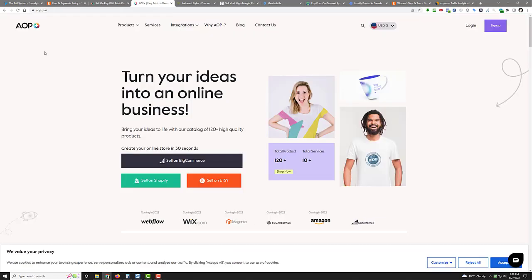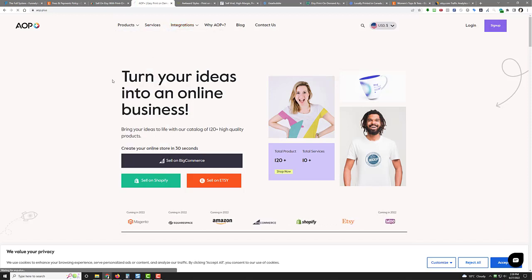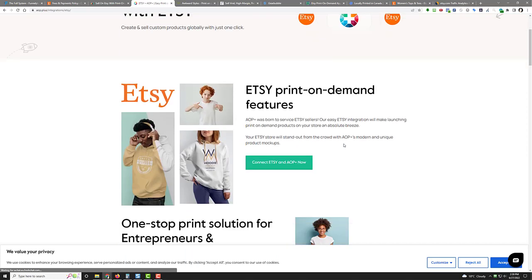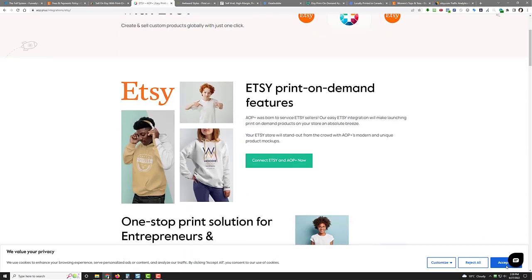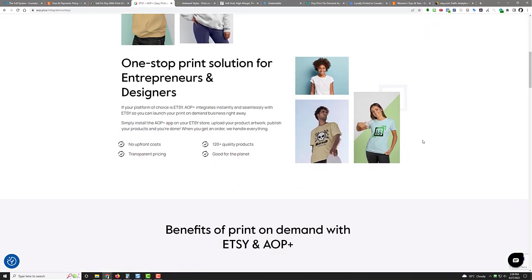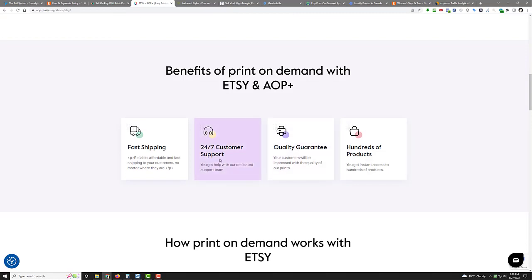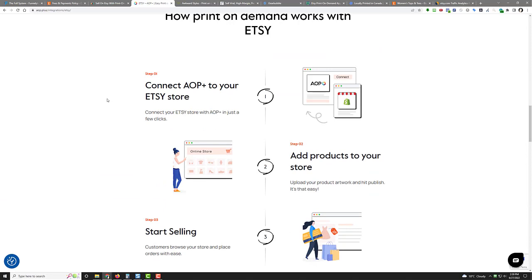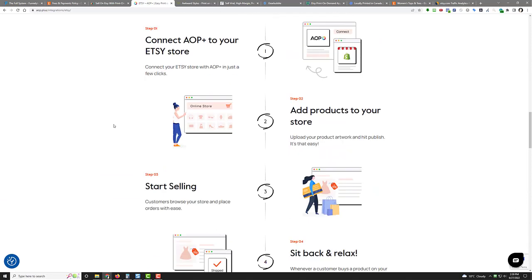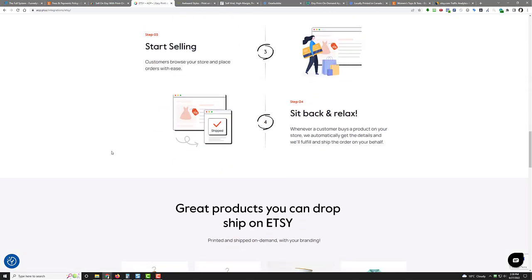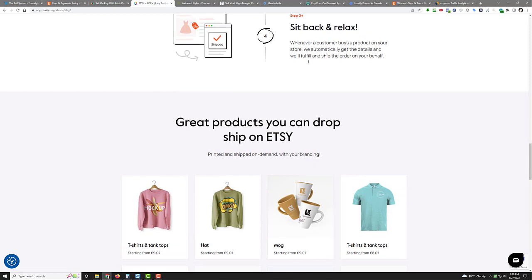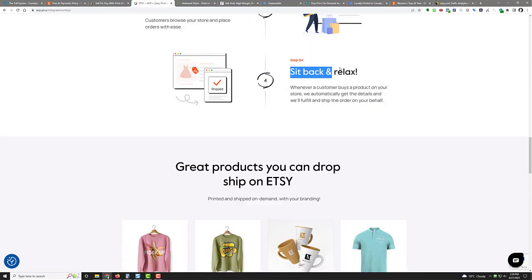Okay, number 2 is this one, AOplus. It's AOP.plus, and they've got a ton as well. They got integrations with Etsy right here. And it's kind of the same thing. I'm going to do the cookie thing down here. One-stop shop, benefits, fast shipping, customer support, quality guarantee, hundreds of products, which is very cool. Same thing, you connect it, you add your products, you start selling, sit back and relax. Yeah, right. This is one thing you never get to do when you're an Etsy print-on-demand seller.